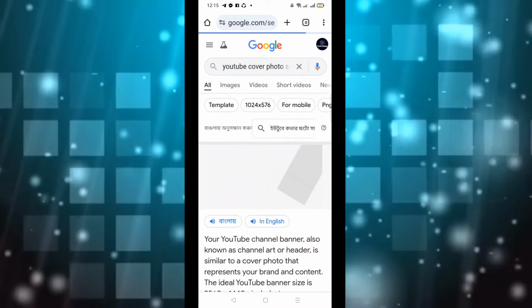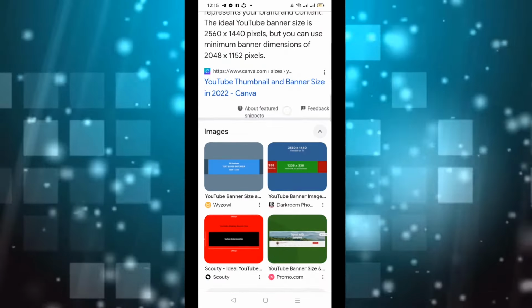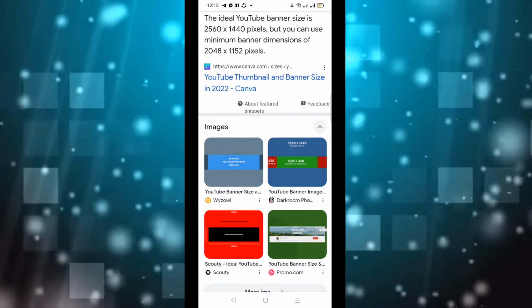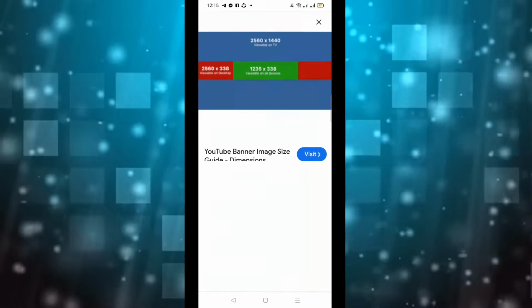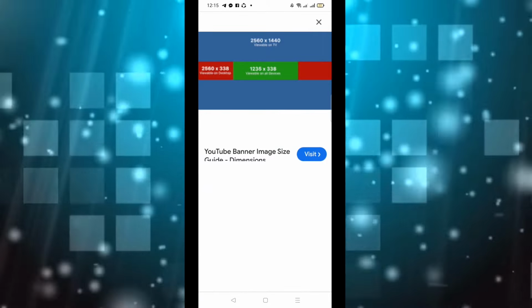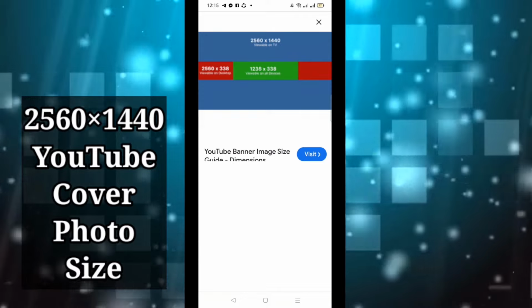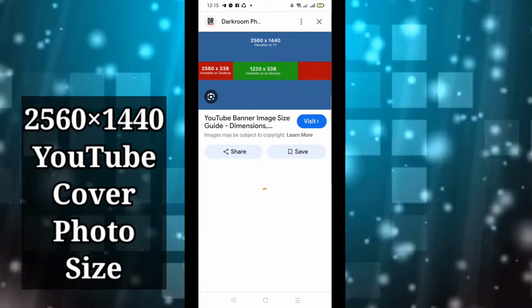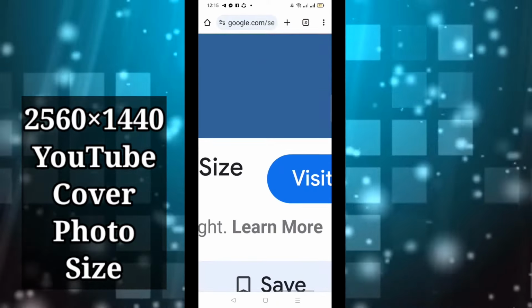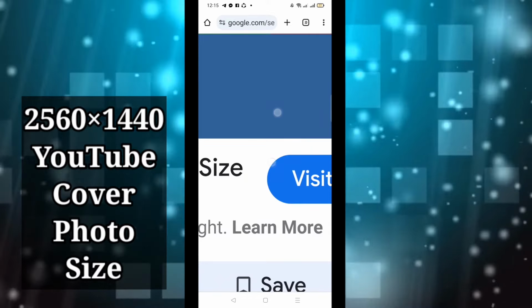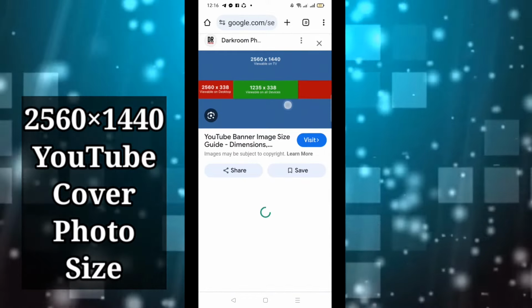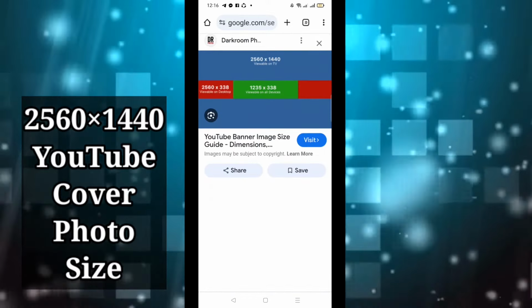Then you will find it here. Look here, YouTube cover photo size. You have to make a photo that is 2560 by 1440, this size. I'm going to zoom in. Okay, just wait a minute. So I'm going to download it for showing you guys. Alright, so it's going to be downloaded here.